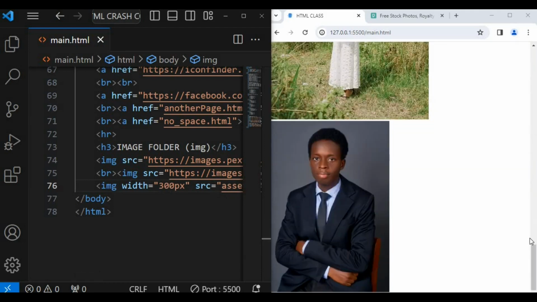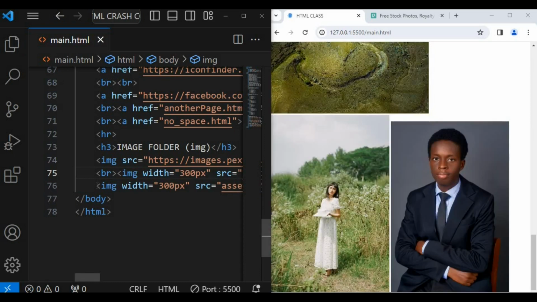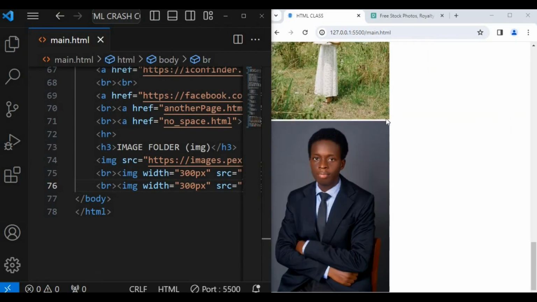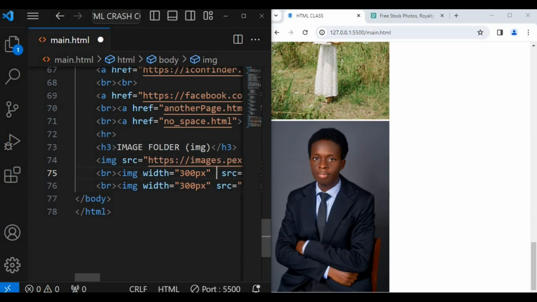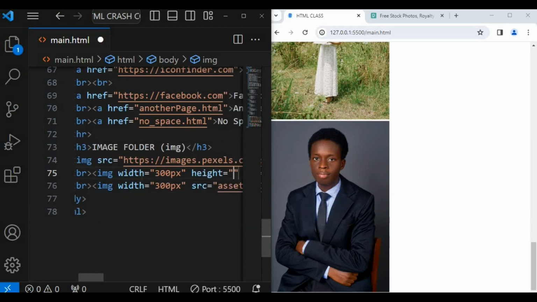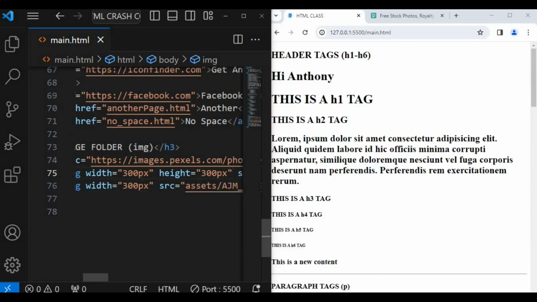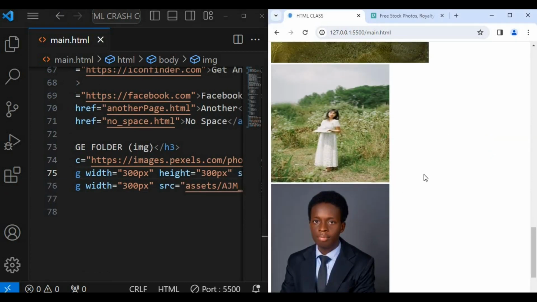Once we save it, you can see it just automatically shrinks down. It just makes the width 300 pixels. And if you want to confirm it, I can just come here and say width 300 pixels. Let me put my BR. You can see that both of them are exactly the same width. You can also specify the height. So if I say height should be 300 pixels, it's now like a square. You see, that has now distorted the image.